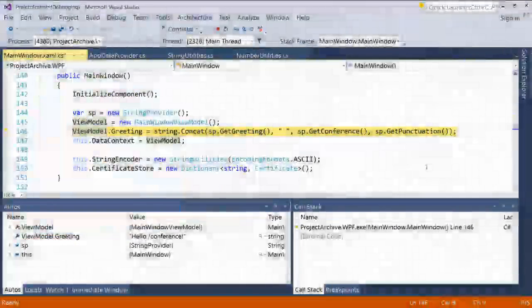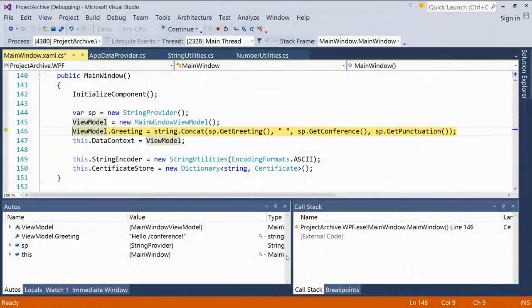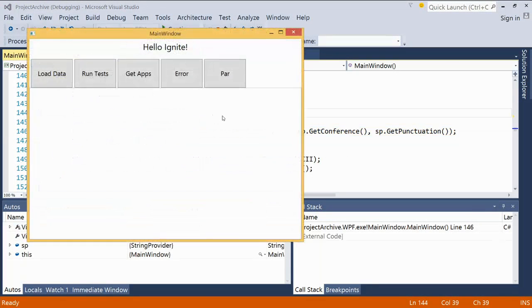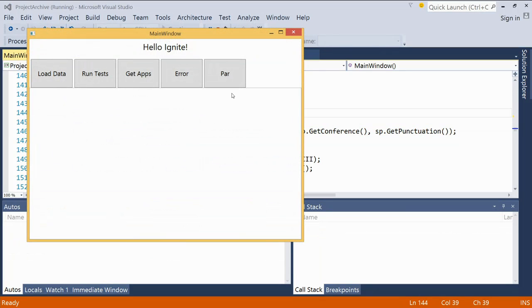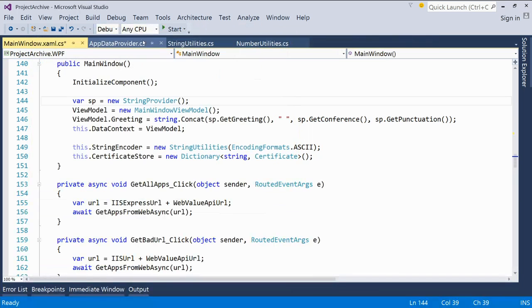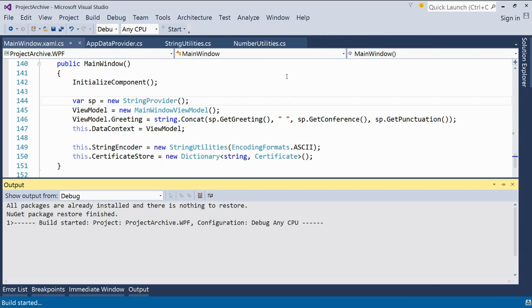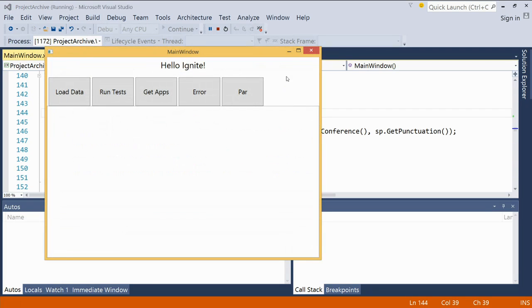So let's go look at some more parts of the product. All right, so now once I resume this, we will verify that indeed we have said hello Ignite, as we would expect. So I'm going to take a big risk here. I'm going to stop debugging because I mentioned it needs to be recompiled. So we're going to start debugging and it will recompile correctly.